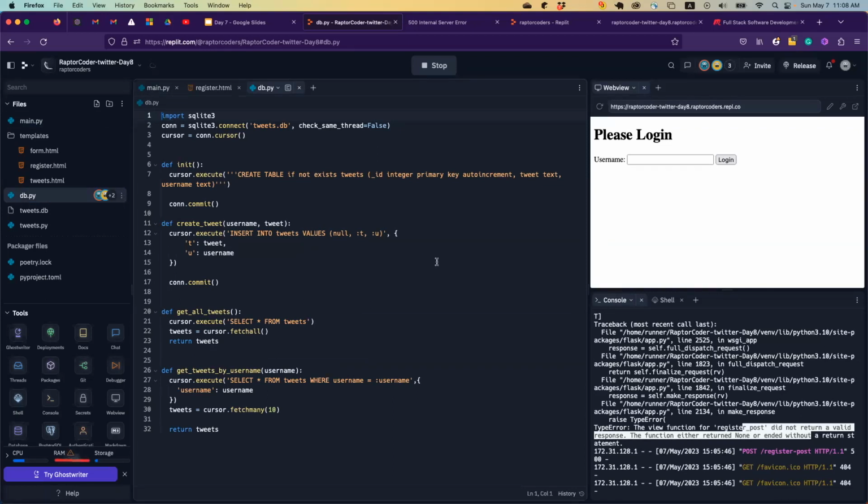So yeah, we don't have the users table created yet. We only have the tweets table, line number 7. We're only creating the tweets table. We don't have the users table. So let's create the users table.